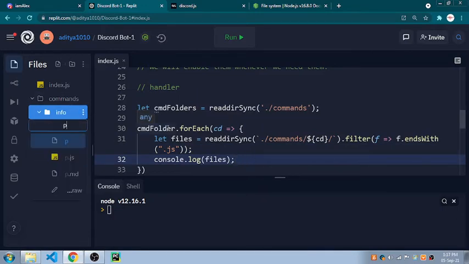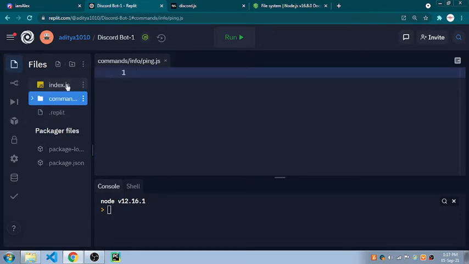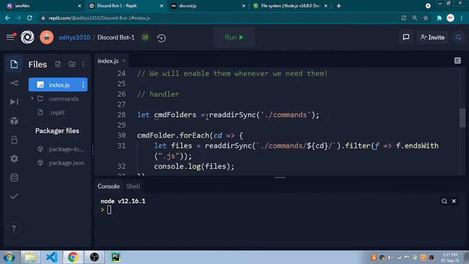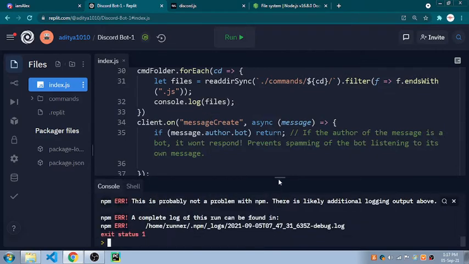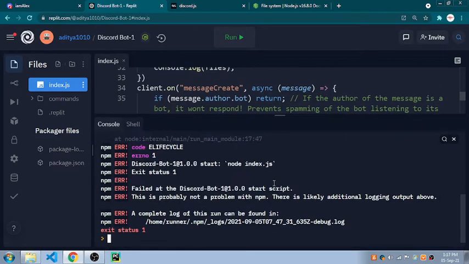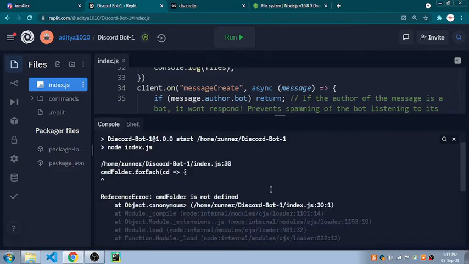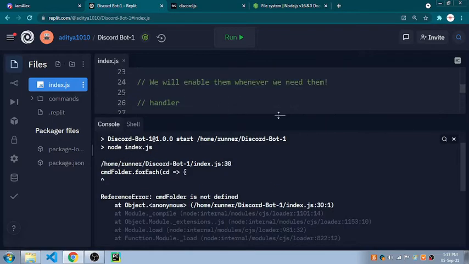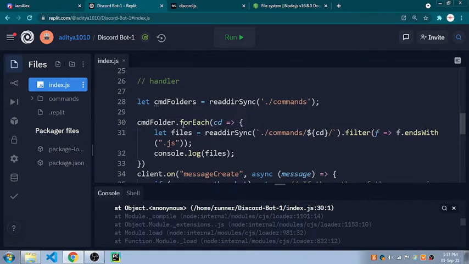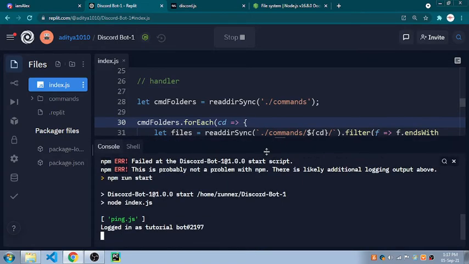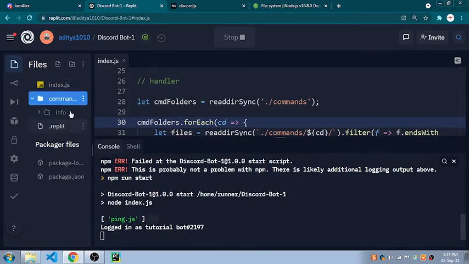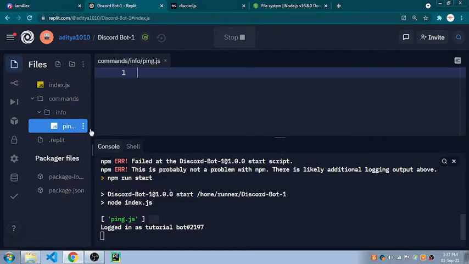Now we're going to add a file called ping.js, and hopefully this shouldn't throw any error. Let's try running this. Oops, there's an error. Let's see, what did I mess up? Oh, commandFolder is not defined. Oh, it's commandFolders. You can see commands, then info, and then you can see ping.js.